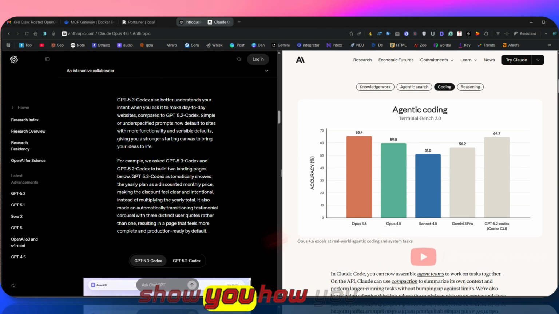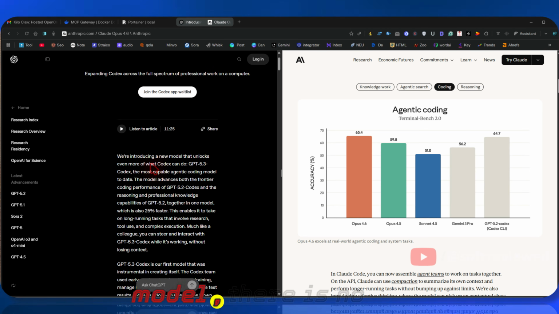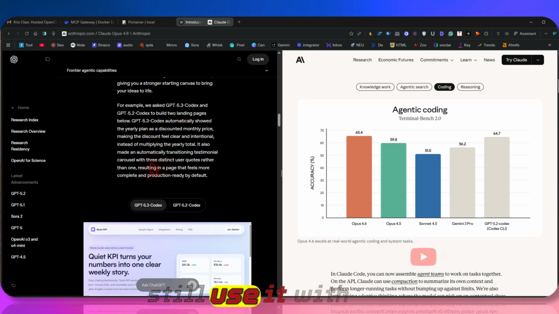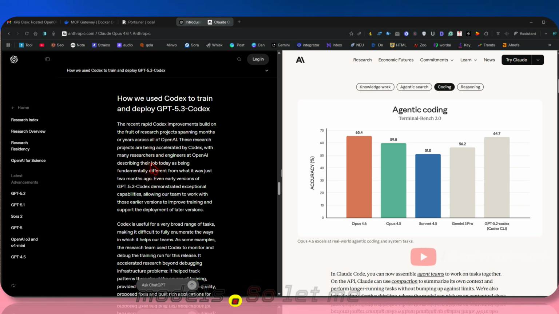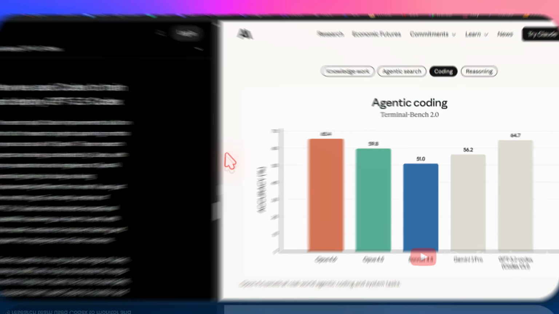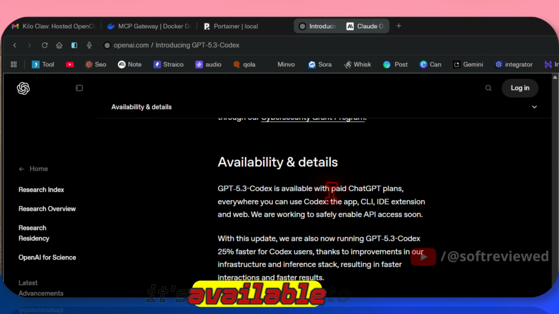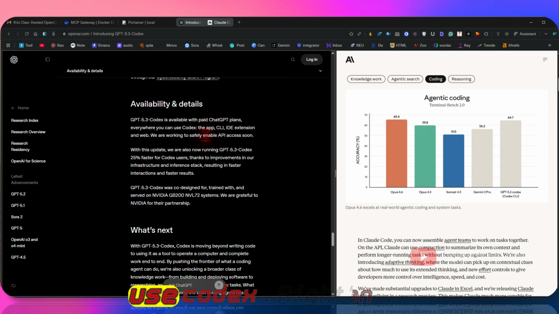So let me show you how you can get this for free. Yesterday they announced this model. There is no API available for it, but we can still use it with Antigravity or any VS Code models. As you can see in the availability and details, it's available with the ChatGPT paid plans, everywhere you can use Codex.